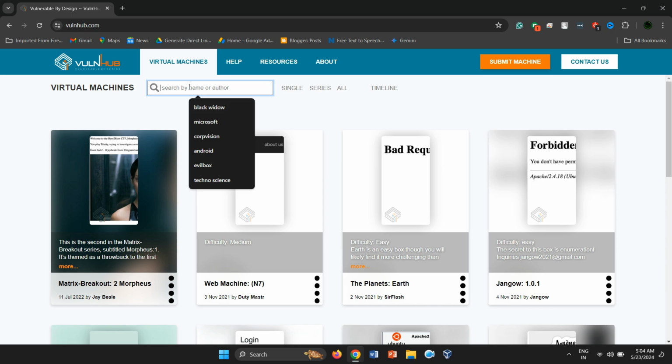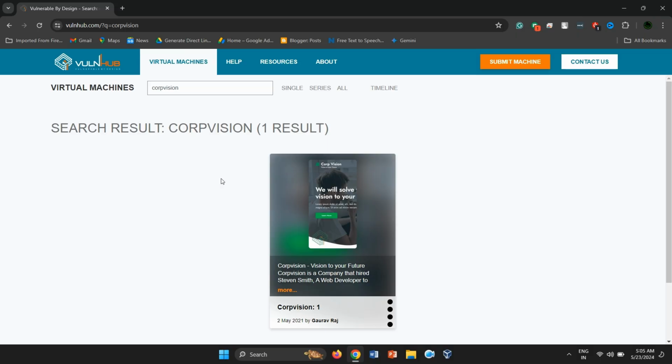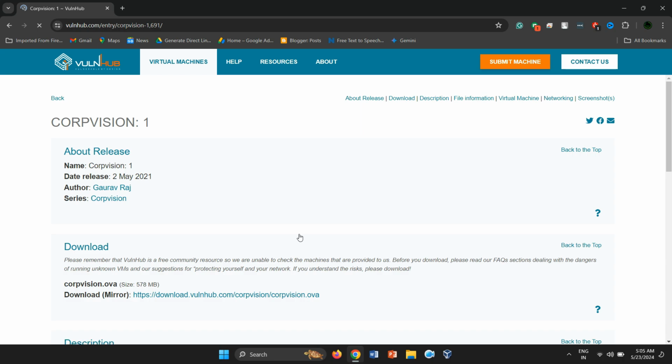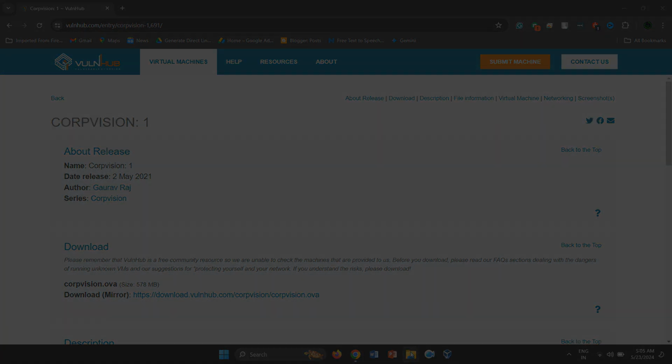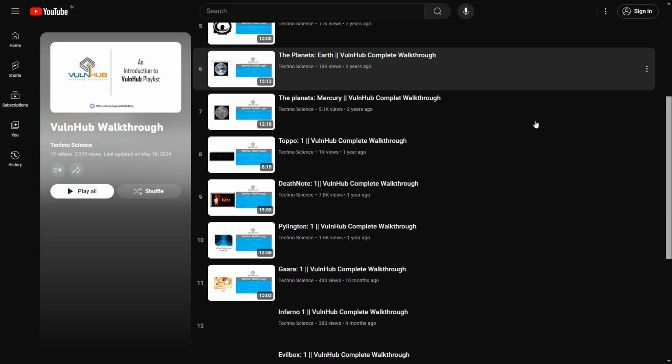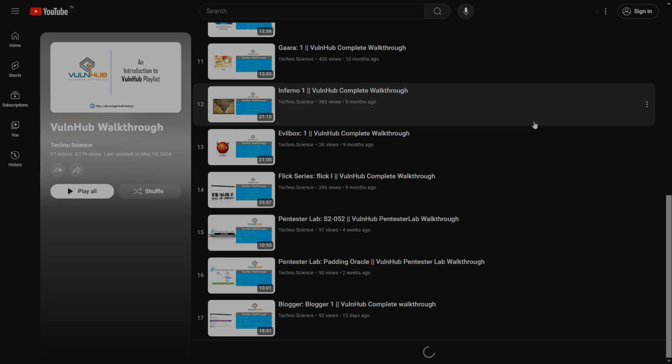Today, we're exploring a vulnerable machine called Corpvision. This machine is part of a single series and is categorized as beginner to intermediate in terms of difficulty. To get started, head over to the VulnHub website and download the vulnerable image. If you're new to VulnHub, check out our VulnHub playlist for helpful videos.